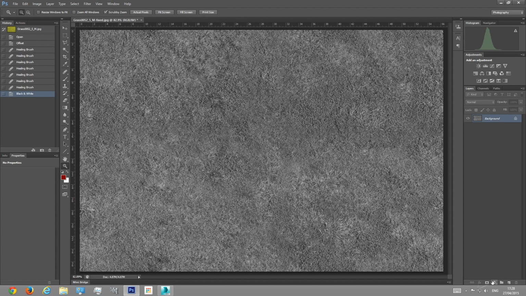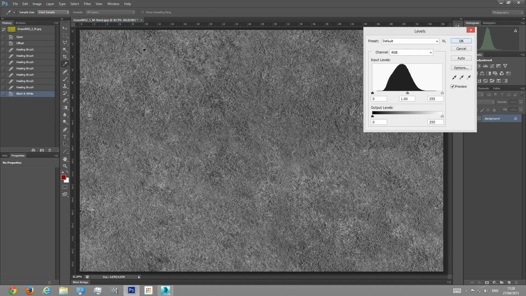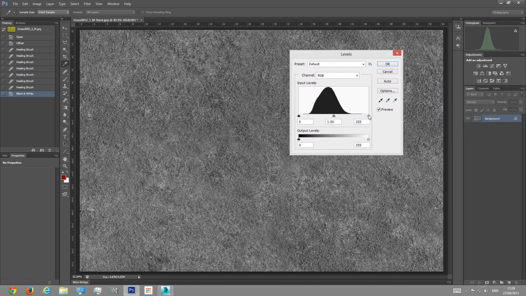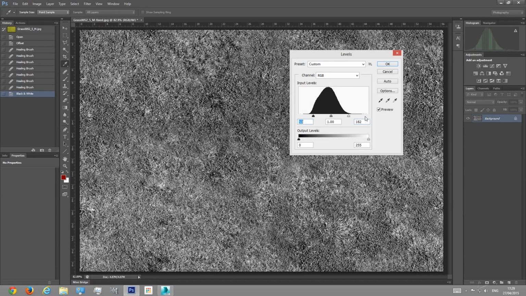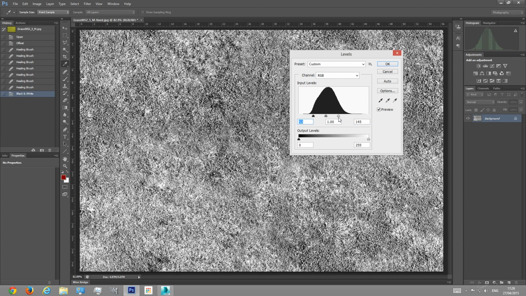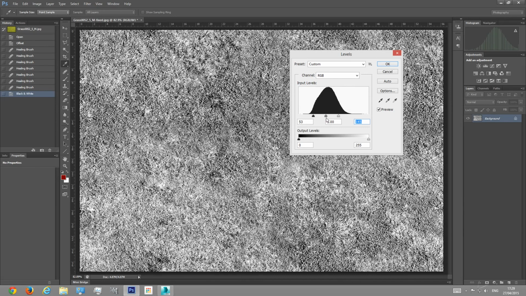What I'm going to do is add an adjustment called Levels, under Image, Adjustments. Essentially what this does is, if you take this upper value and push it down, the image becomes brighter. And if you take this bottom value and push it up, the darker spots become darker and the brighter spots become brighter. And this center one is the midtones. So you can make it very white, or you can make it very contrasted. So I'm going to make it contrasted, like so.